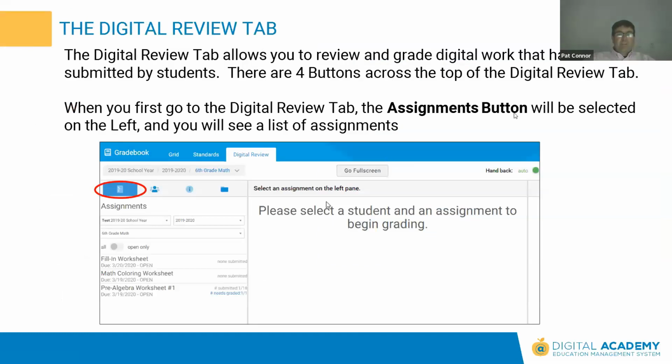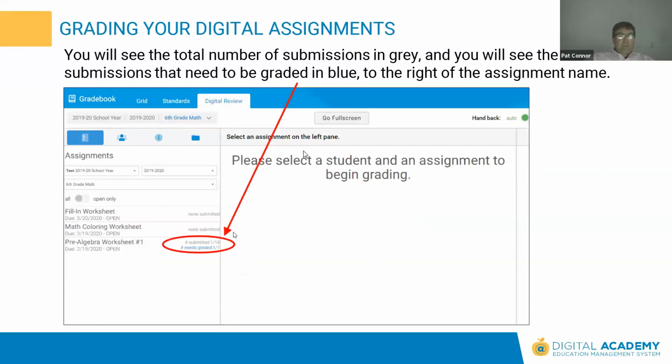Okay, so now the digital review tab, this is how you grade assignments that are submitted digitally. Basically, it has its own assignment list, which goes down the left. And it shows in blue the number that need to be graded. There it is, still blue.